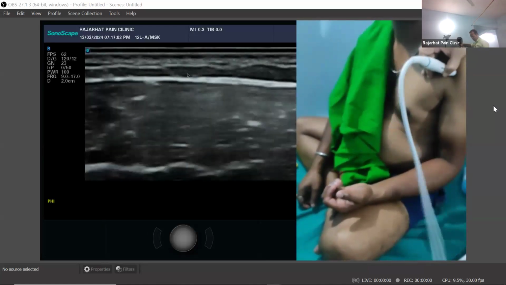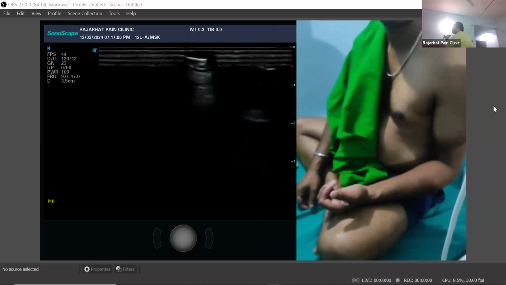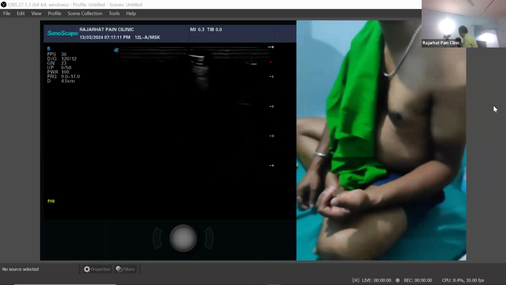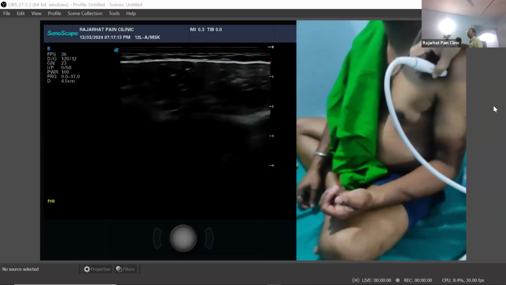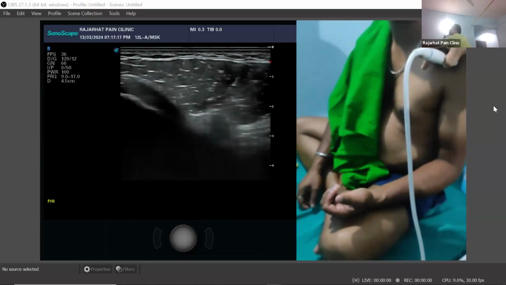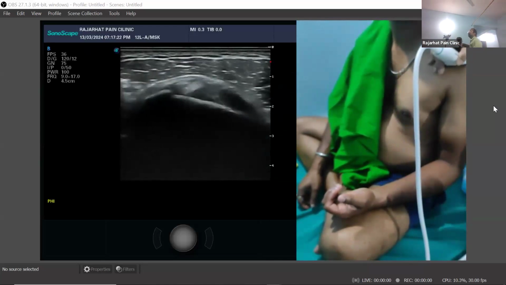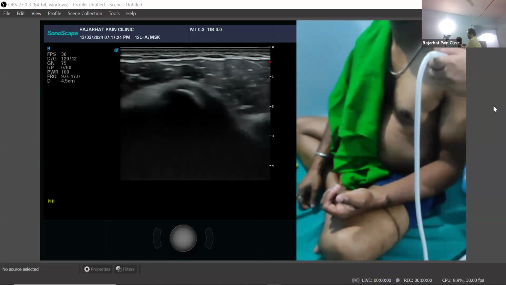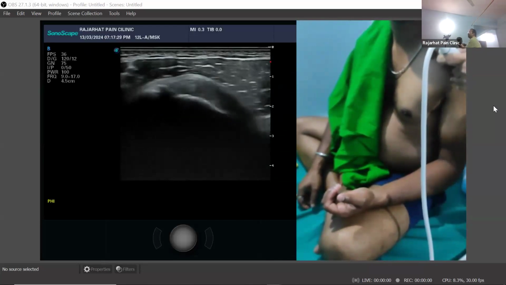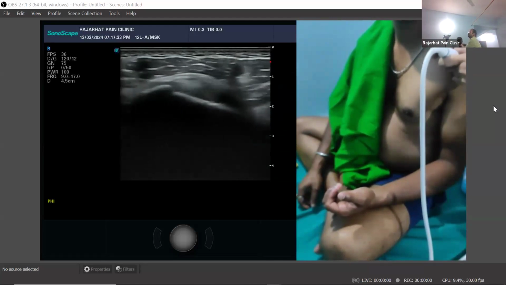Then what I have to do, if I need to see, just I am showing you this area. I am increasing the depth, otherwise you will not be able to see. I also have to increase the gain. Okay, so here the left side of the screen is the lateral side. Okay, so here you see what happens.